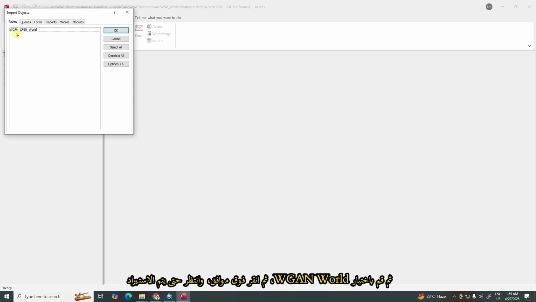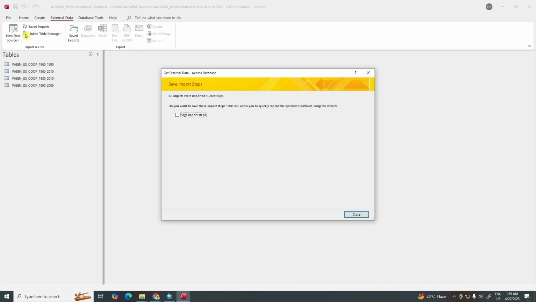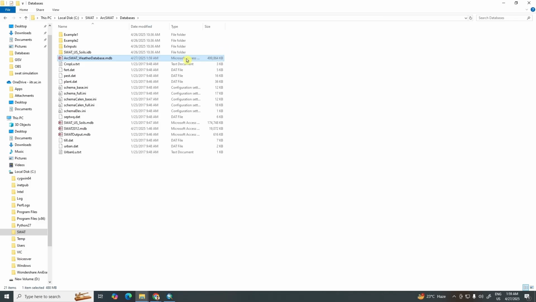Then select WGEN world, click OK, and wait until the data is importing. Yes, done, and close. Now we see WGN CFSR world is being generated successfully. Now close. Now the SWAT model is ready to use. Close this one.